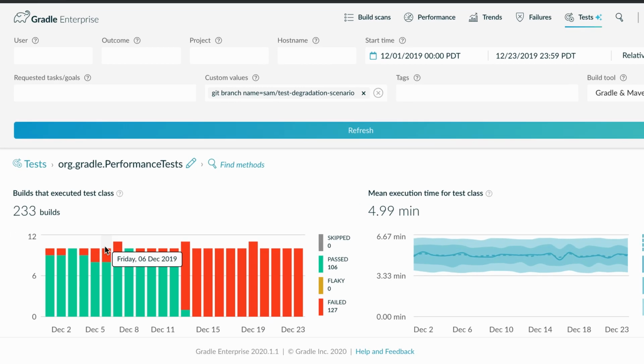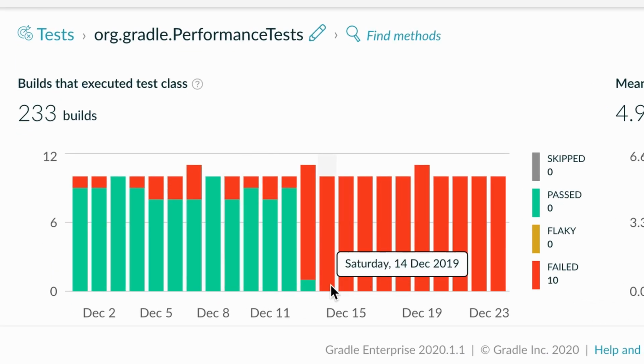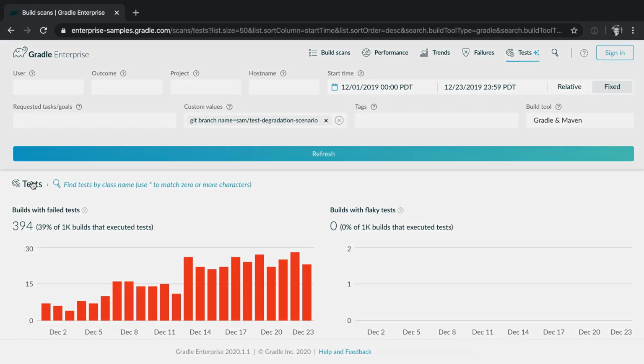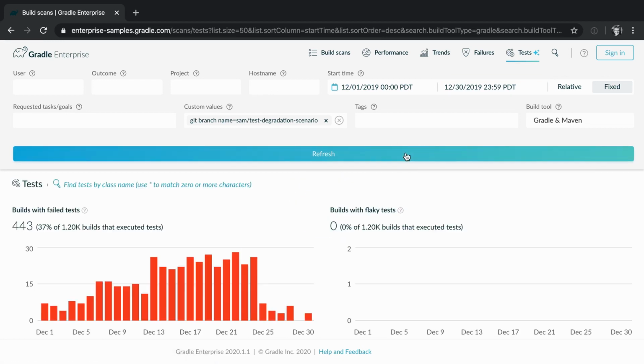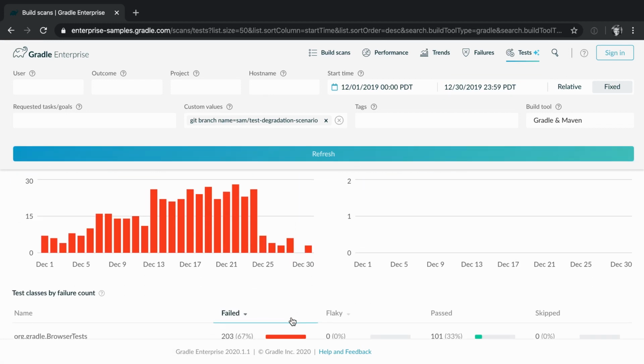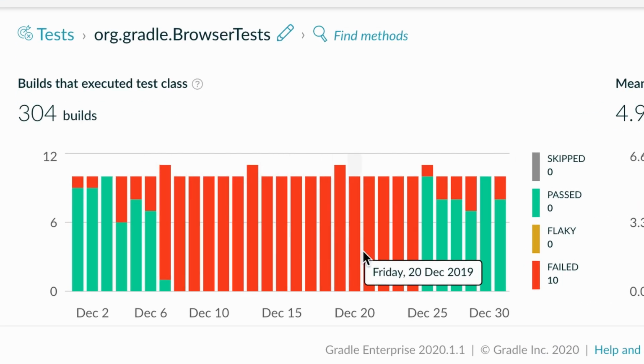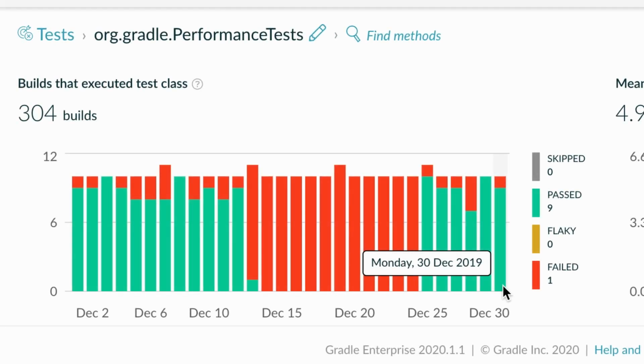Here's performance test, which started to be broken a little bit later. We ask our developers to fix both of them. Let's extend the time period of the dashboard to include the week after this was fixed. You can see that there are less test failures. You can also see that the browser test case is no longer broken. Neither is the performance test case.